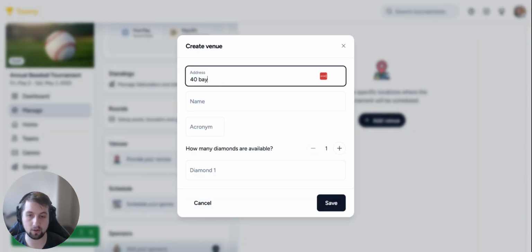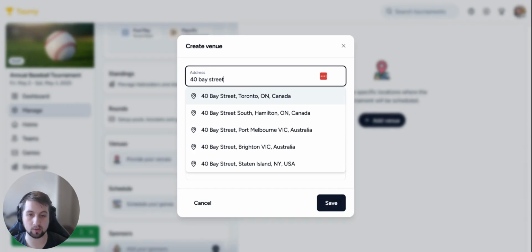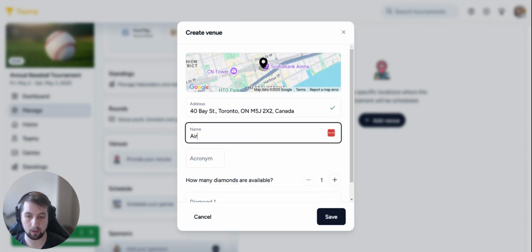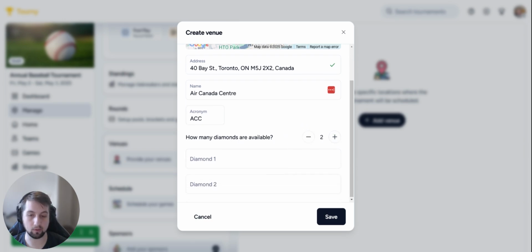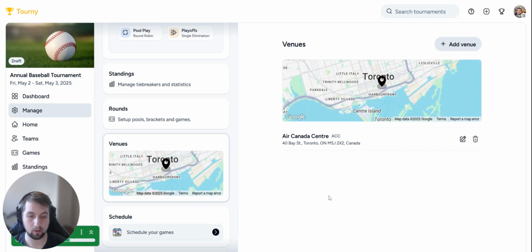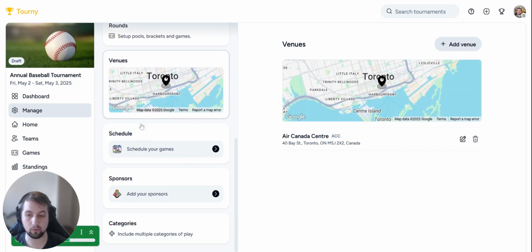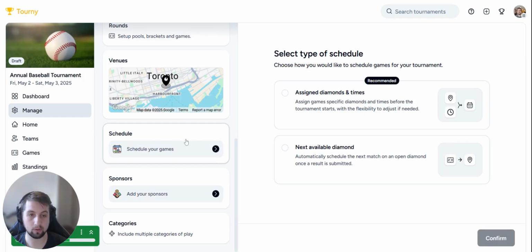We can provide an address so that people will have directions on where to go, and provide a name, acronym, and how many diamonds will be used. Now that we've added our venue, we can move on to scheduling our games.